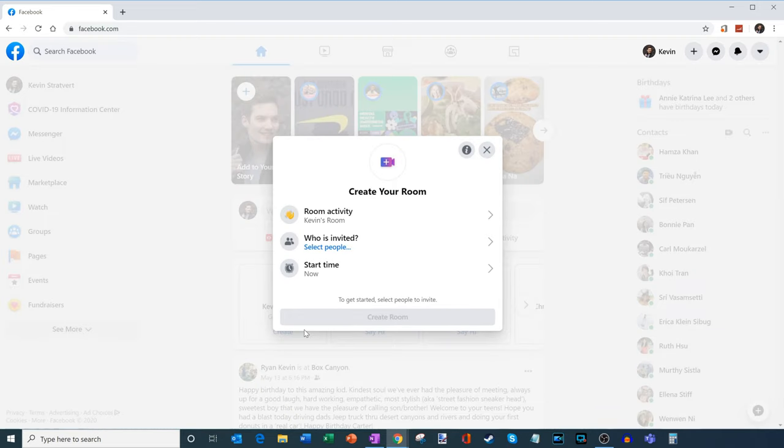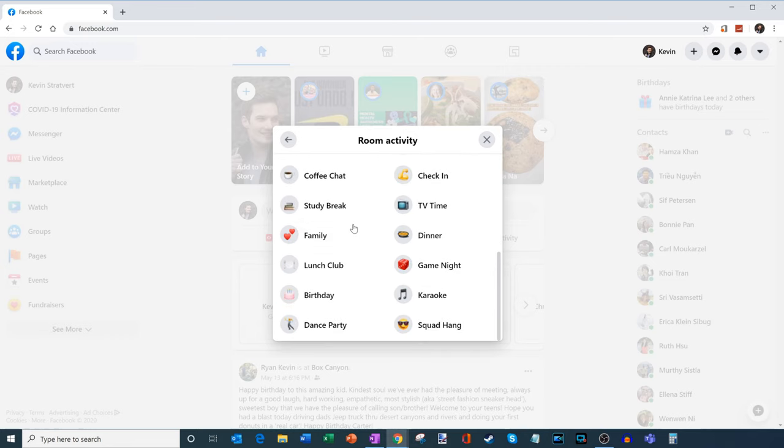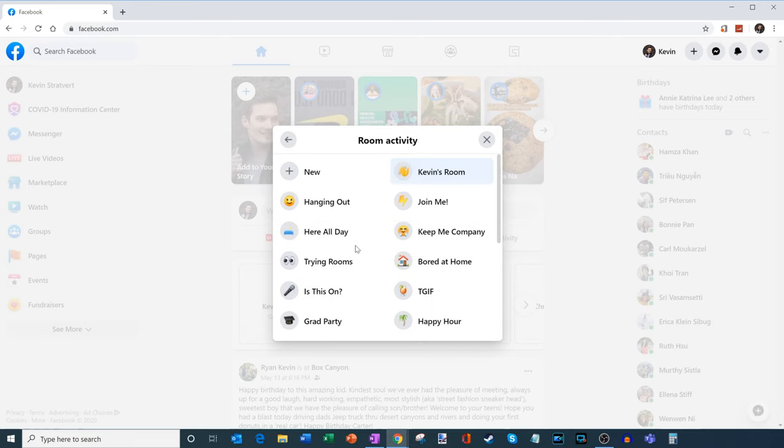And now Facebook asks me a few different questions to set up my room. The first one is, what is the room about? Right now it's just a generic Kevin's room, but I'm going to click into this, and I could select from all of these preset options for the topic of my Messenger room.